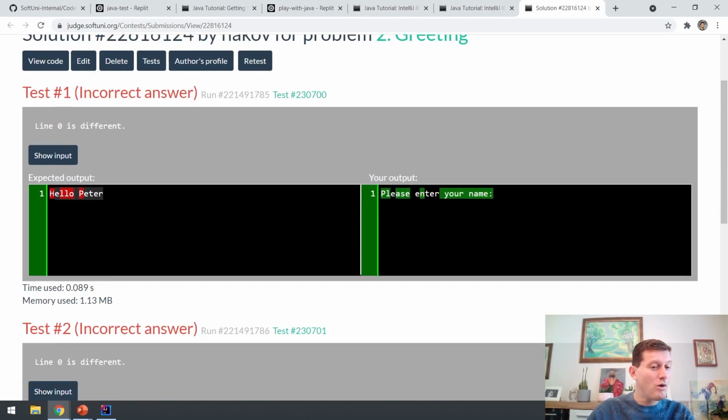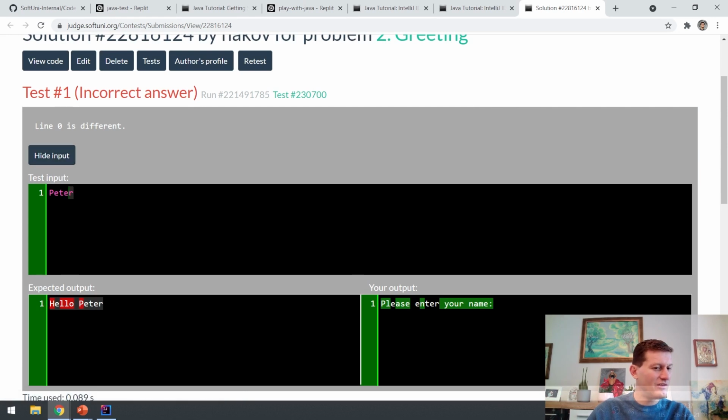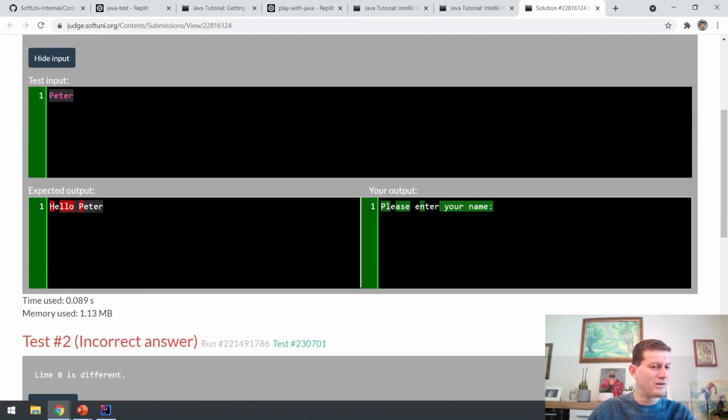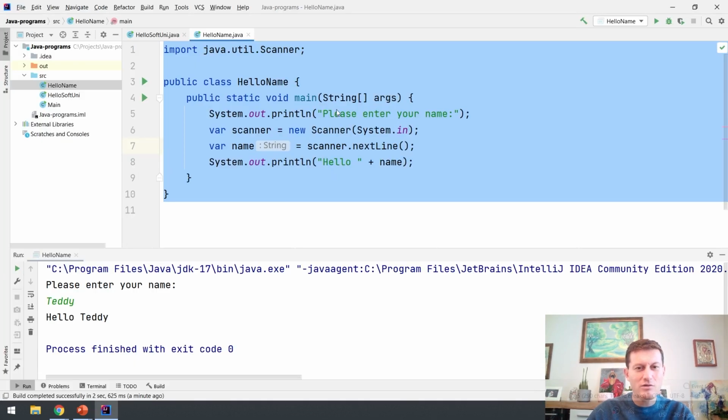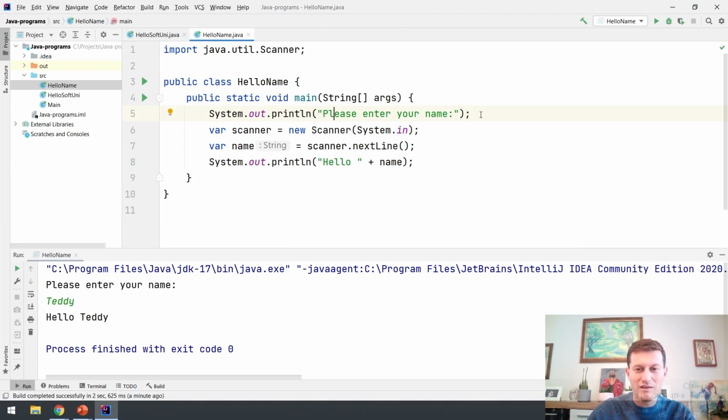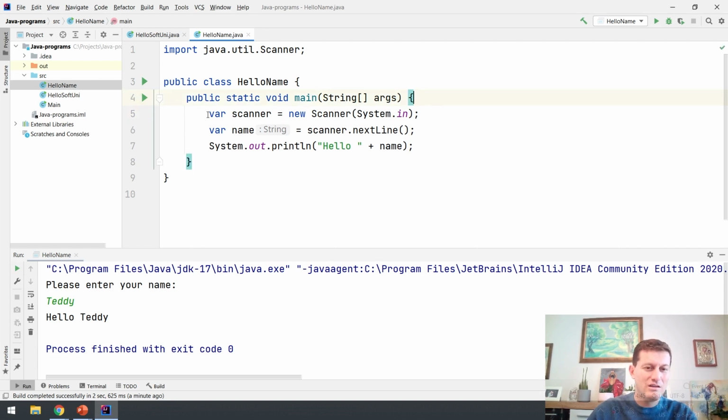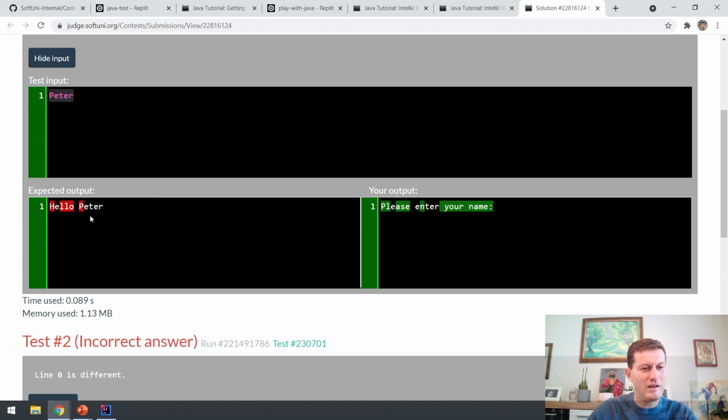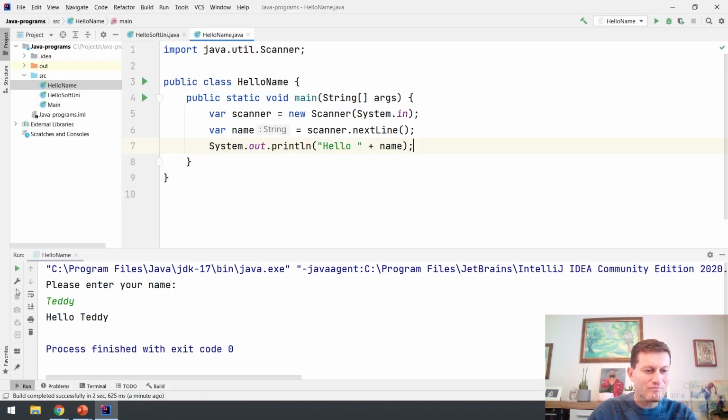The judge expects hello Peter. It gives you as input Peter and expects hello Peter, but you print please enter your name, which means that you are not allowed to print this message, because this program is automatically evaluated by the judge, and the judge wants to read an input and to print hello space input. It is with space, without comma. So let's run it again.